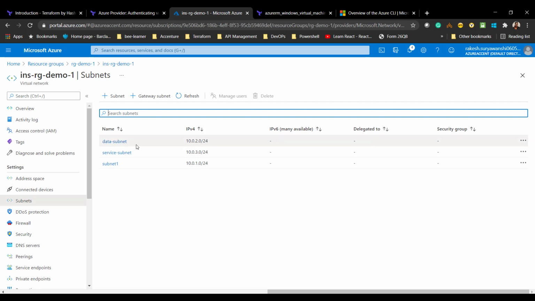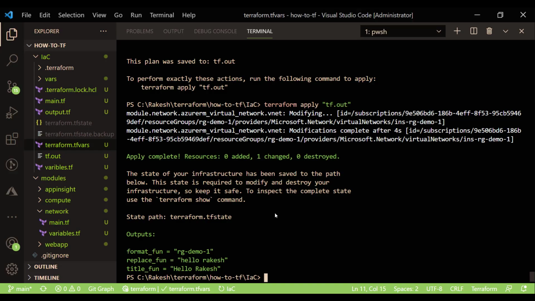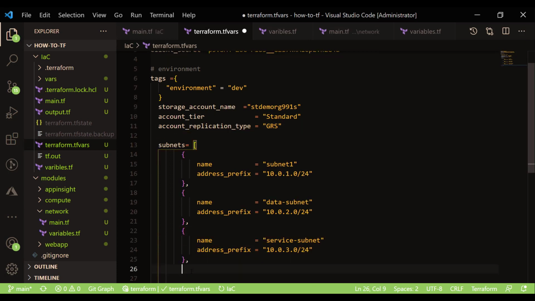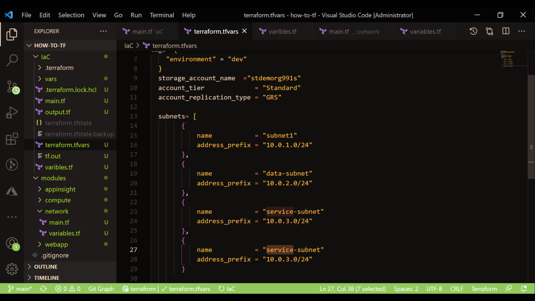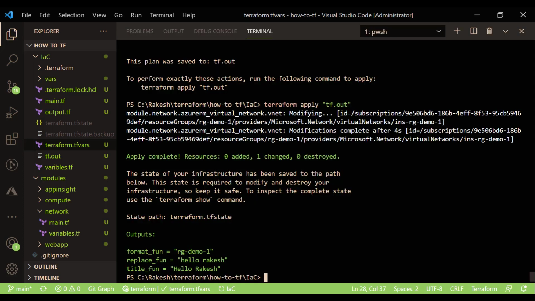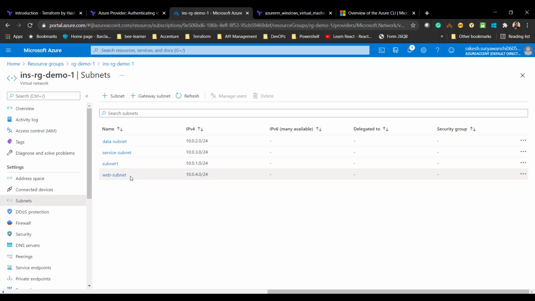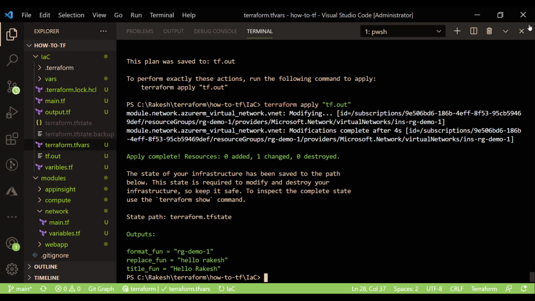So this is how my subnet has been created. A service subnet is created now, and we have got one change in the list. Similarly, if you get any number of subnets to be created, those subnets will be added without modifying the code. Let's call the web subnet, for example. So this is how the dynamic keyword is very helpful, and you can conditionally create various objects. And we have got our web subnet dynamic block.